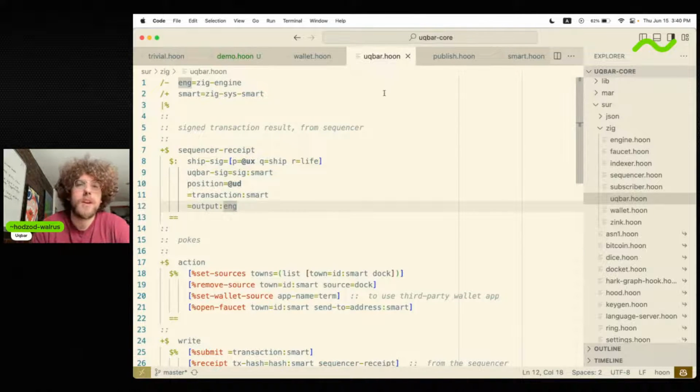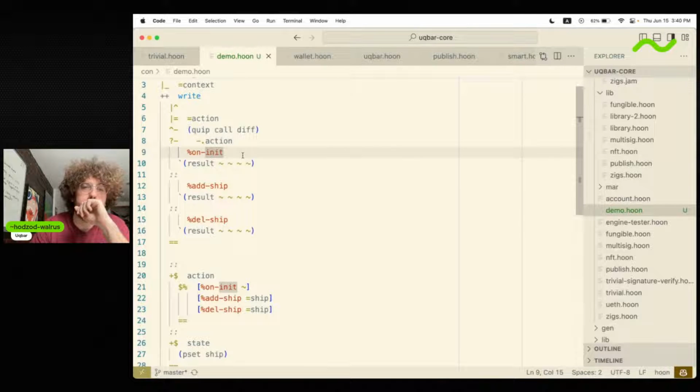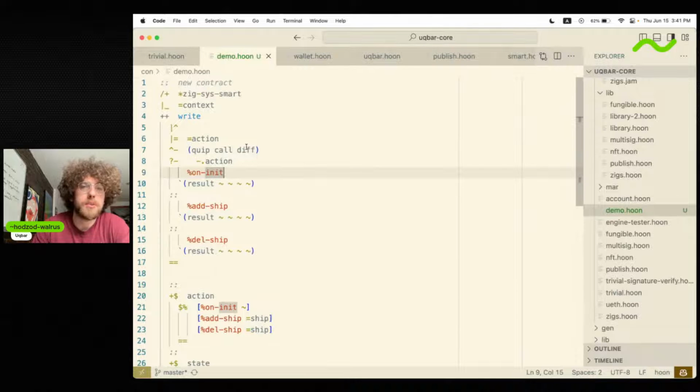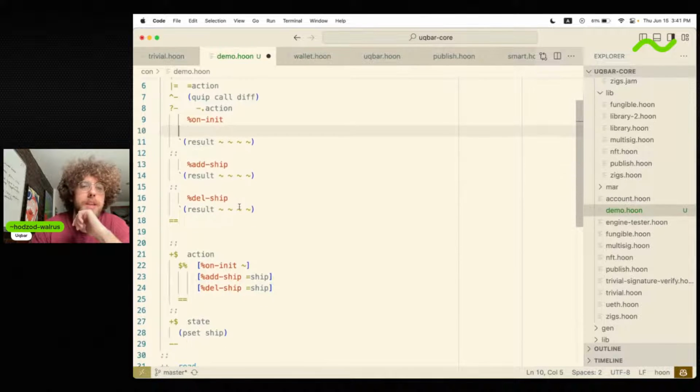Okay, so let's get back to that contract. Let's get back to demo.hoon here and add some behaviors. So this is just standard hoon, but I'm going to show you how to build items and store state on chain because that's important. So the first thing we want to do is in the onInit step, in that action, we want to build out our state item that holds this set.